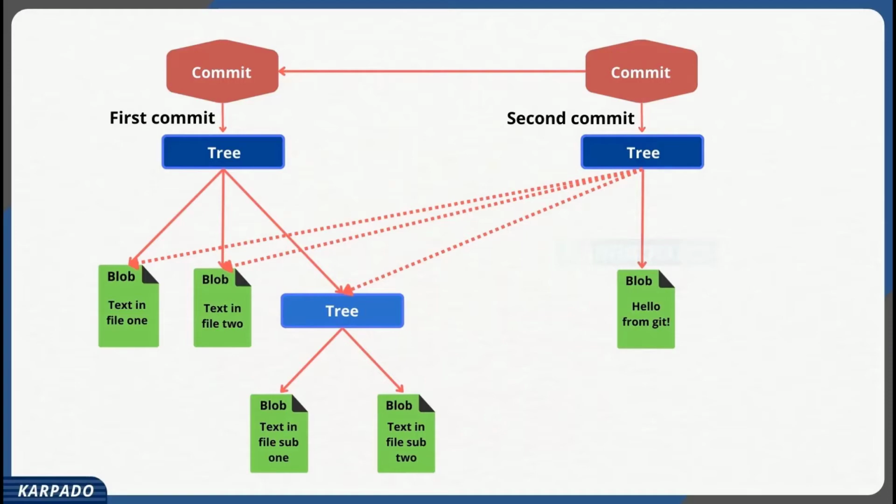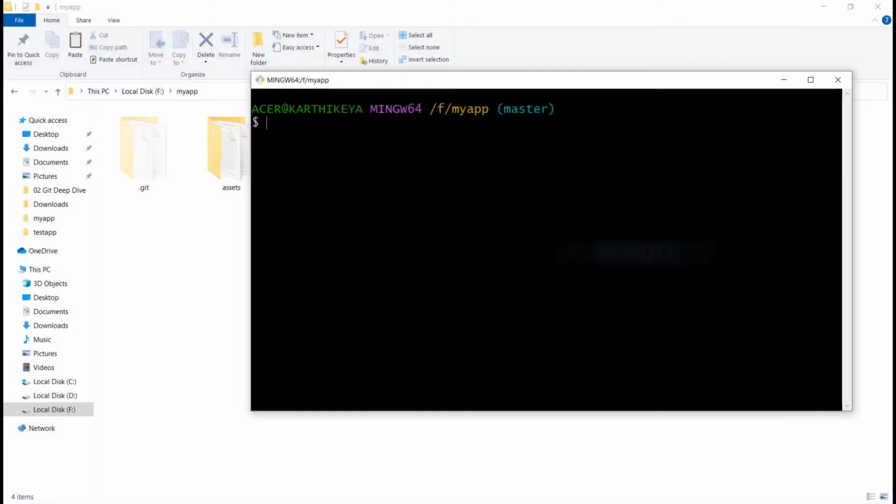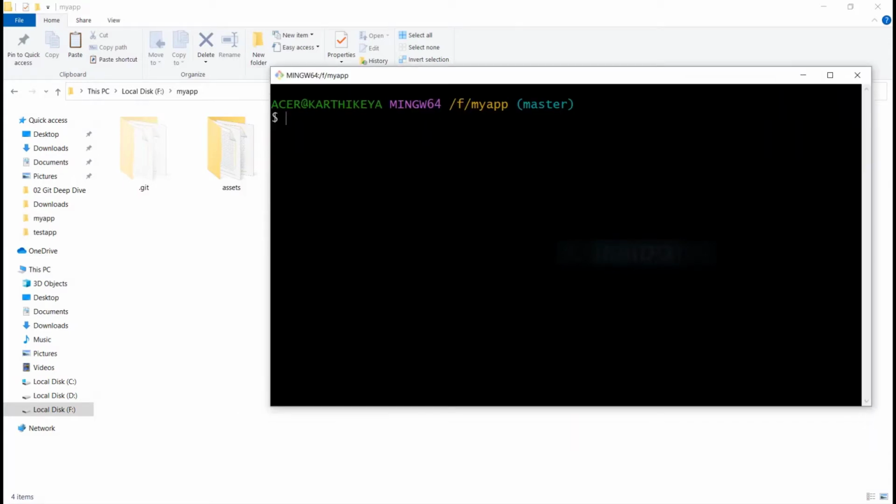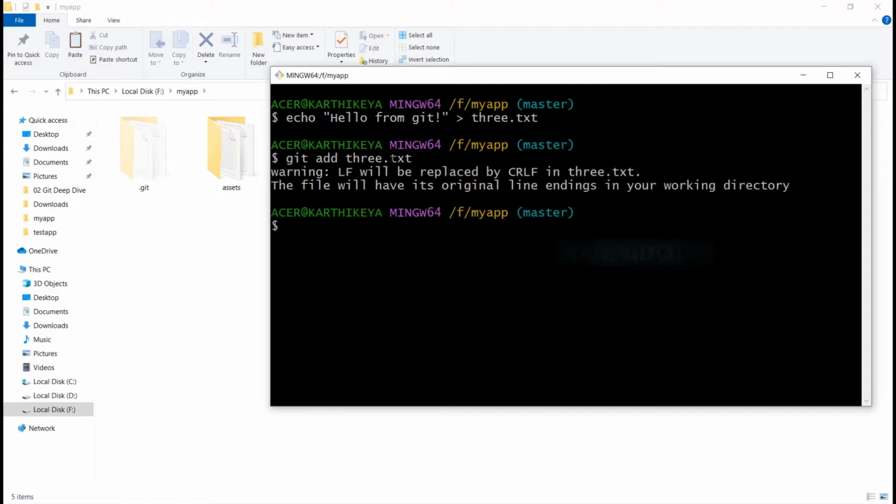Now let's see all this in practice. So I'm inside our good old My App folder. Let me go ahead and create a new file. So we have 3.txt with some text in it. git add 3.txt, git commit, second commit. Finally, we're making a second commit.